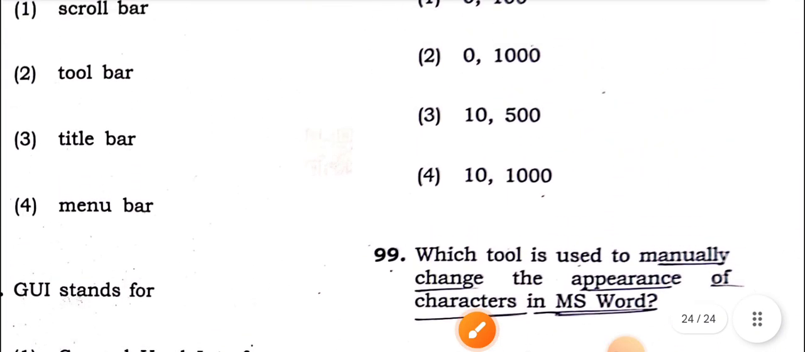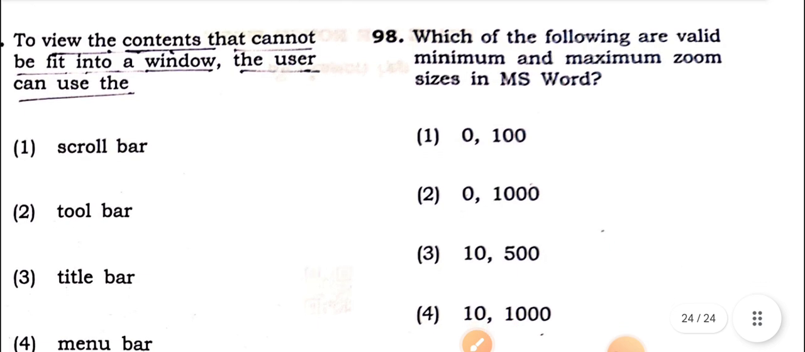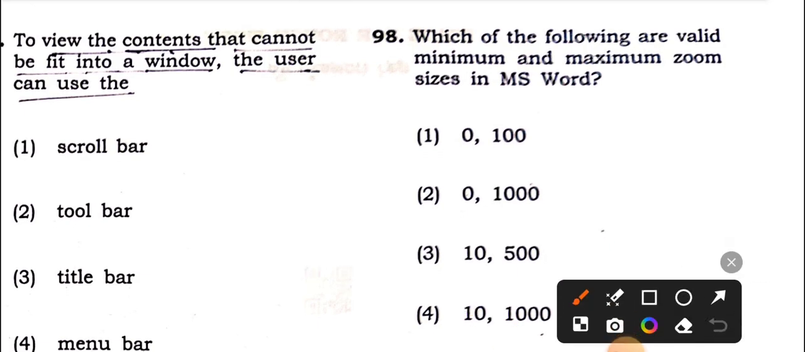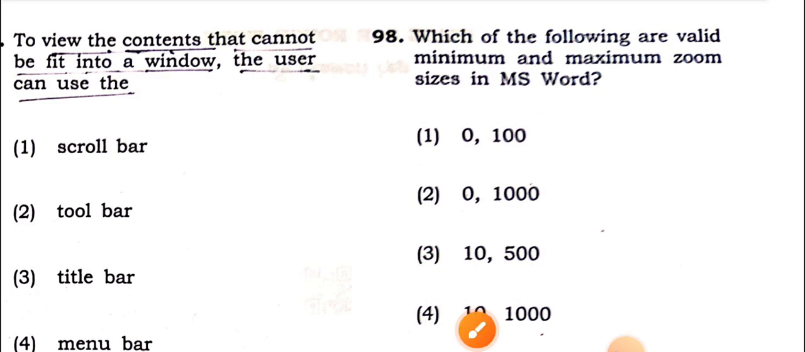Next, 98th question: which of the following are valid minimum and maximum zoom sizes in MS Word? 0 to 100, 0 to 1000, 10 to 500, or 10 to 1000. So in MS Word, the minimum zoom size is 10 and the maximum zoom size is 500. That is, option number 3 is correct.